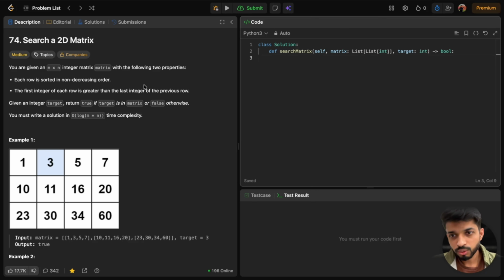Okay, so what the question says: you are given an m cross n matrix with the following properties. Each row is sorted in non-decreasing order. Got it? That is increasing order, meaning repetition is allowed. The first integer of each row is greater than the last integer of the previous row. If here you can see 7, then in the next row the first element will be greater than 7, that is 10. If you see 20, then the next row starts with something greater than 20, that is 23.